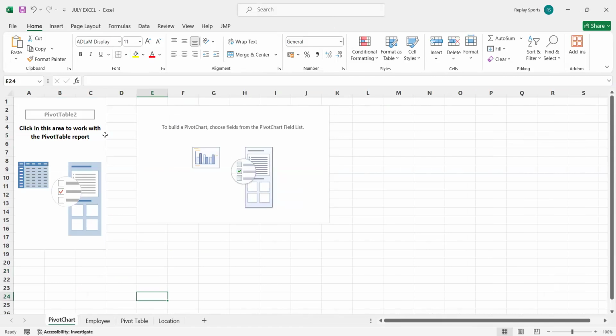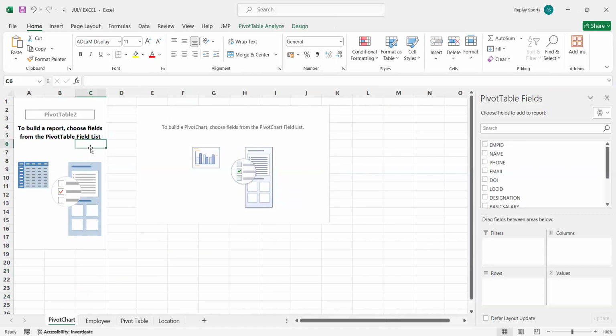So go to pivot chart. Okay, so this is the table. You can select whatever you want to. Whatever you select, you can see the graph here.